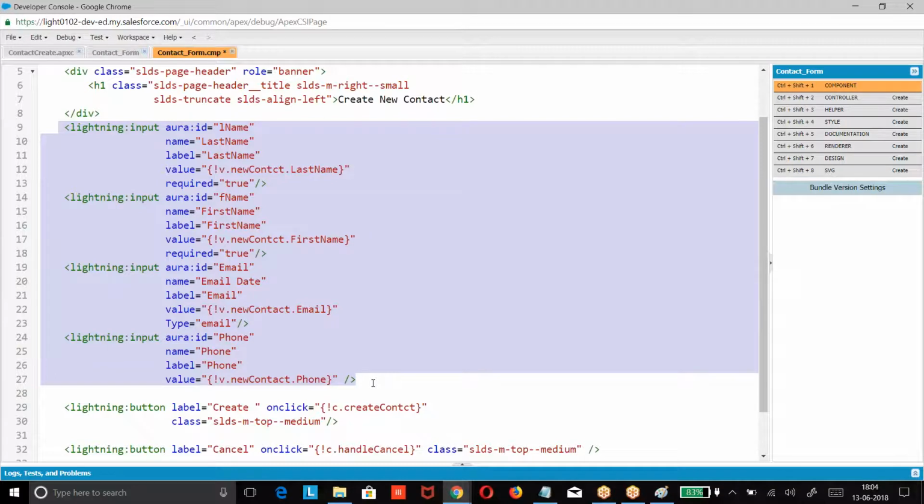So what did I do? I created two attributes. One is referring to a record ID. The second one is referring to contact. The data type is contact. What is the attribute name? New contact. How do you refer? v.newContact.lastName, v.newContact.firstName. We are taking this format.